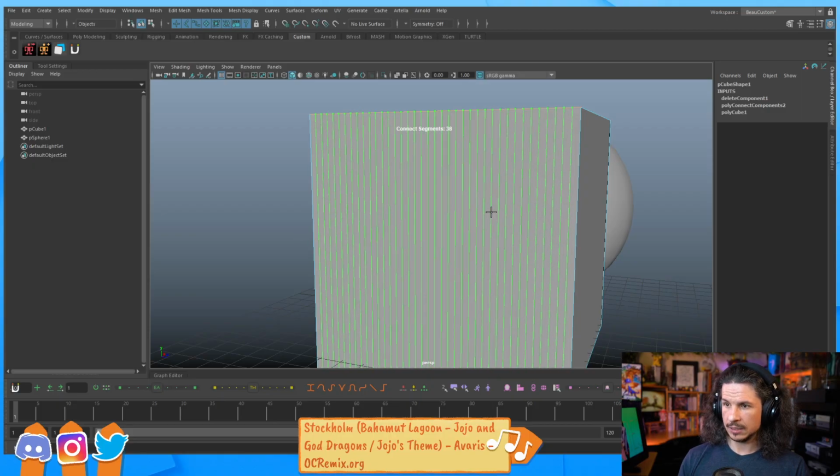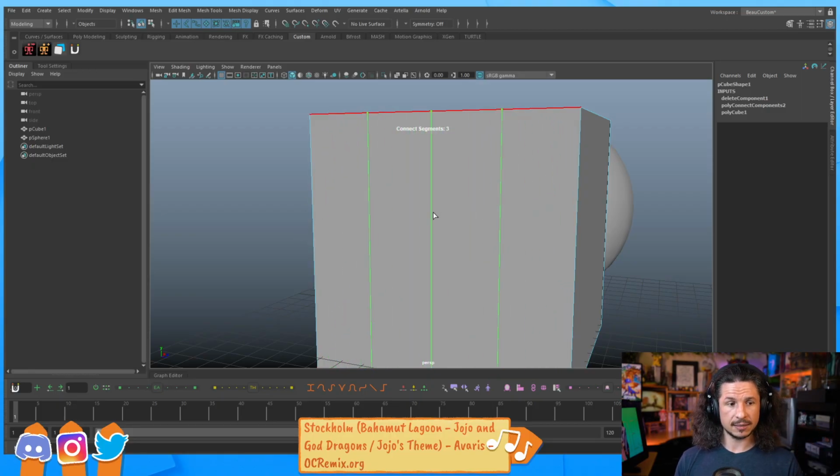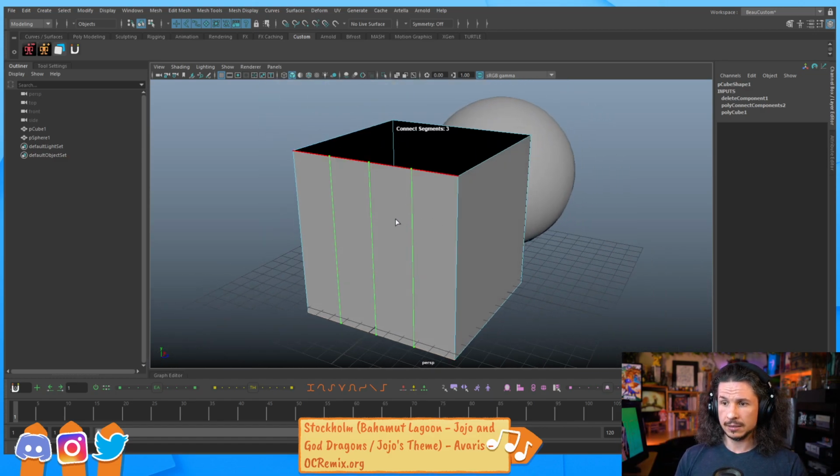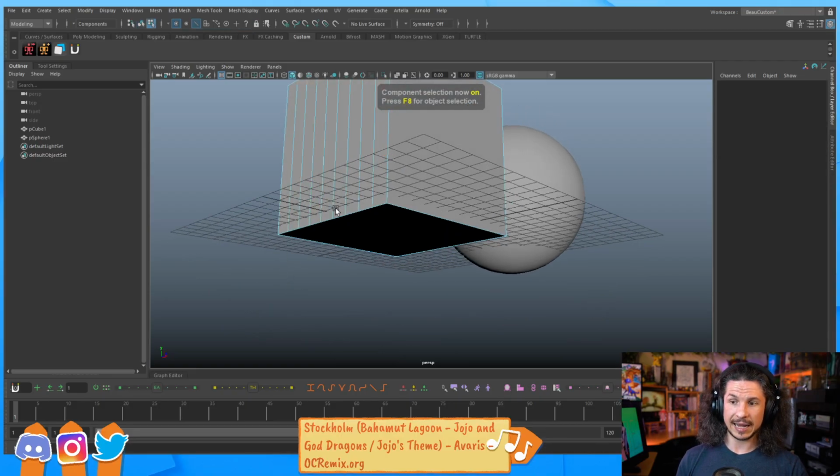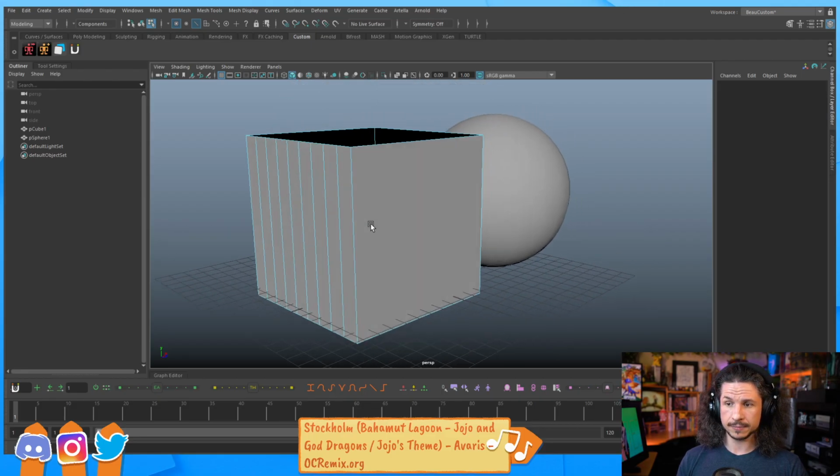So what it's going to do is allow us to add segments onto a face. So it actually doesn't connect objects. It adds connections between two components. So vertices, edges, faces. By doing this, I can connect these two edges right there, like so. So that's what the connect tool does, it adds extra detail in there.